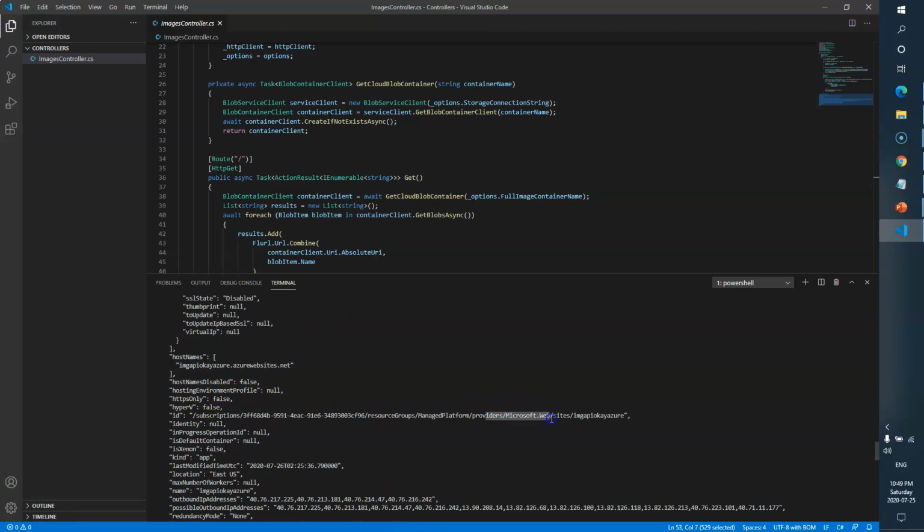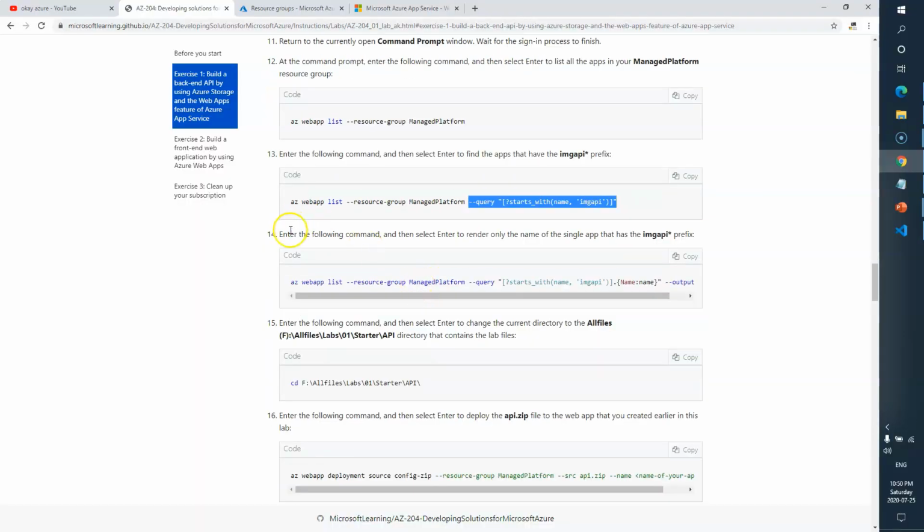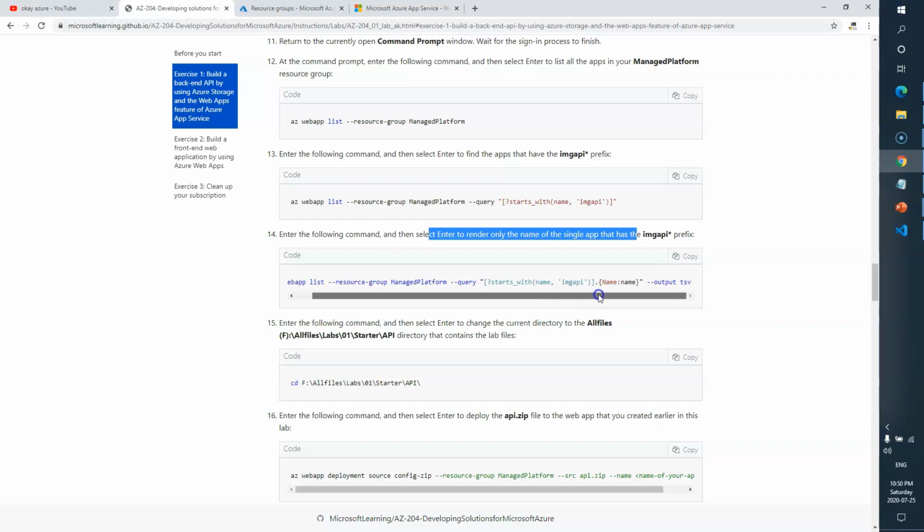okay, let's see what is next. Now enter the following command and then select enter, or enter only the name of the single API that has the image API prefix. Okay. So again, we need to modify this string, the search string.